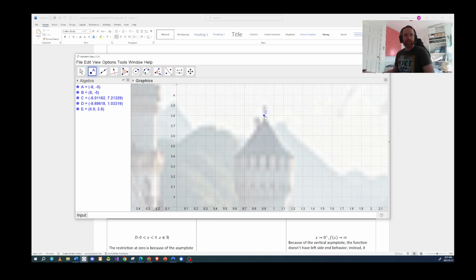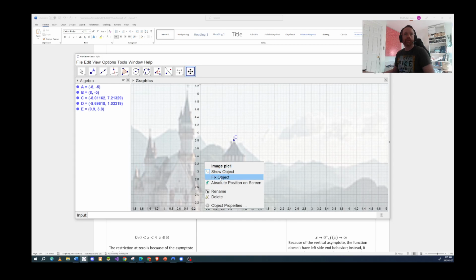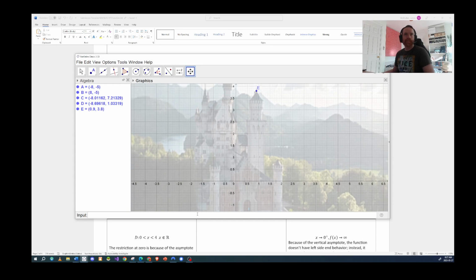So I'm going to put a point there, and then I'm going to go down. Actually, another thing you should do here is just fix your object so you can't move it. Now what I'm going to do is draw an absolute value function. So let's say negative absolute value x, right?